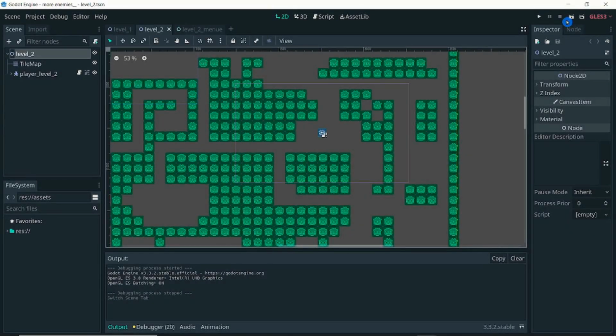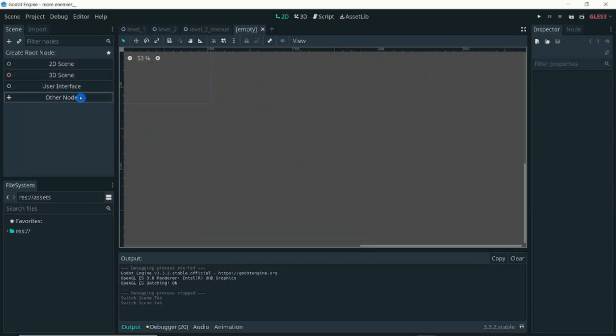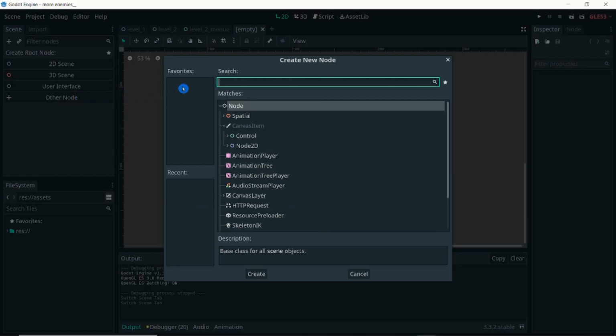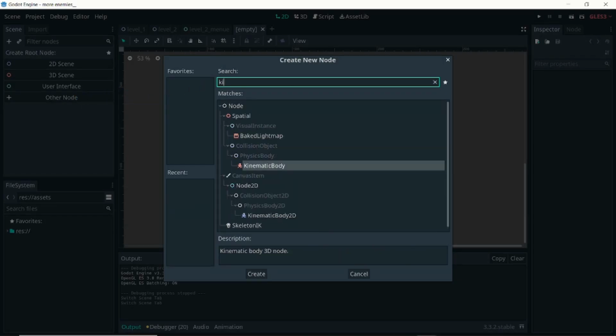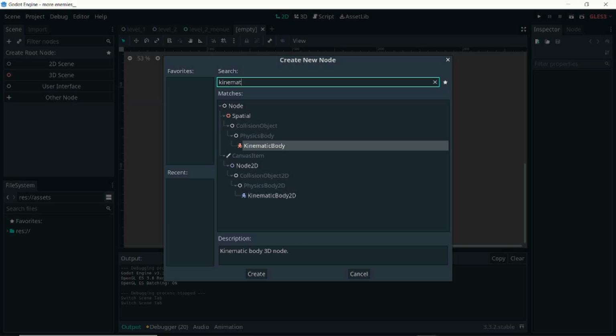Let's get started. First we will build the enemy. We have to create a new scene for the enemy. So, click on this plus symbol to create a new scene. Click on Other node, and search for Kinematic Body 2D, and double-click on it.